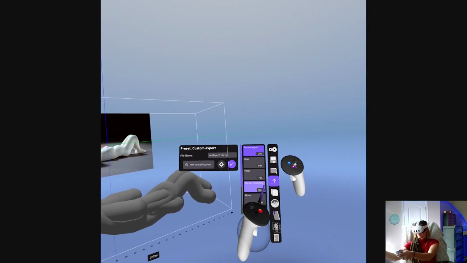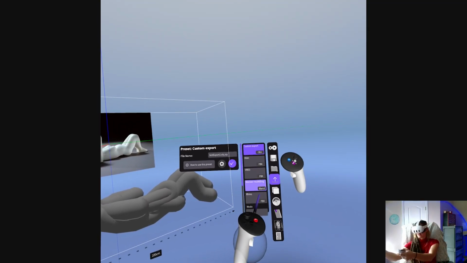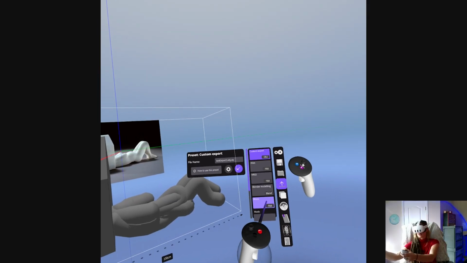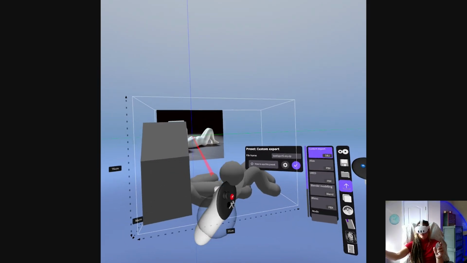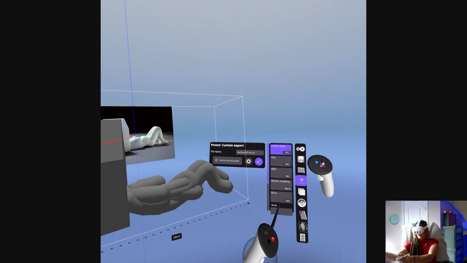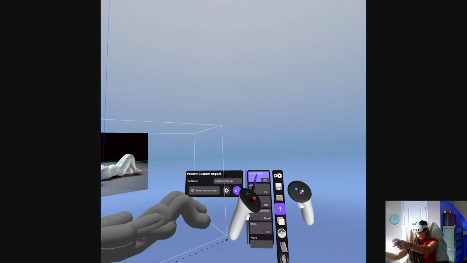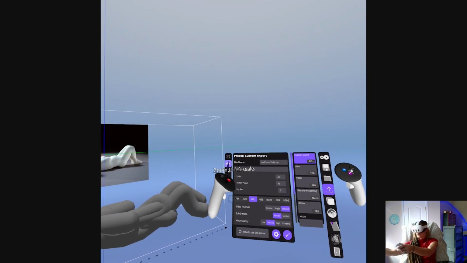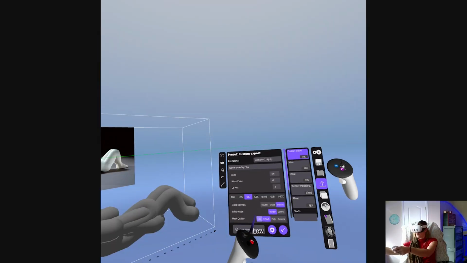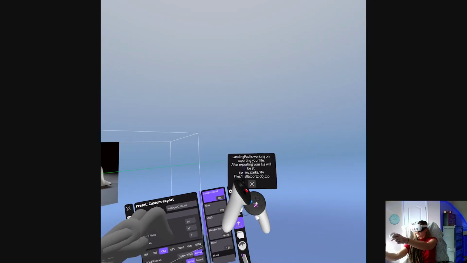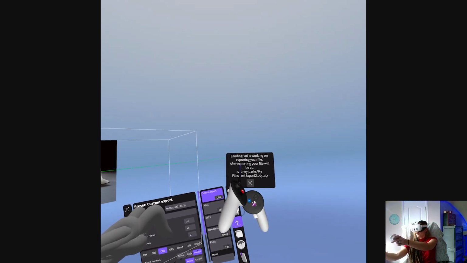You can create a Blender file, which is really cool. So that's my workflow a lot of the times. I'll just go from VR modeling to Blender refining. But we're gonna do OBJ, and you can look through the settings and see what you want and press check. Landing Pad is working on exporting your file.